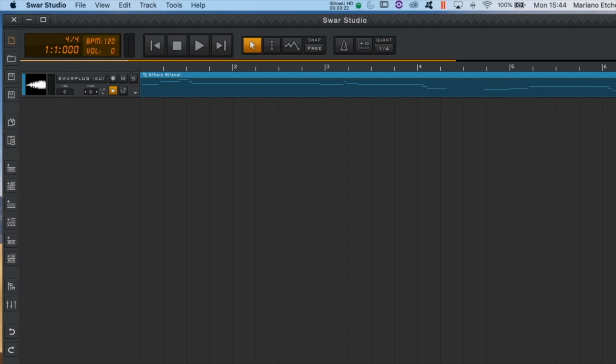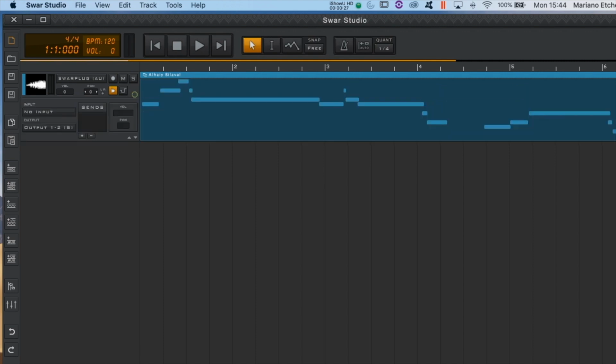In Swar Studio, the automation section is at the very bottom of the track header. You need to open it fully to see it, either by clicking on the small downward arrows or by dragging the border of the track header until it appears.